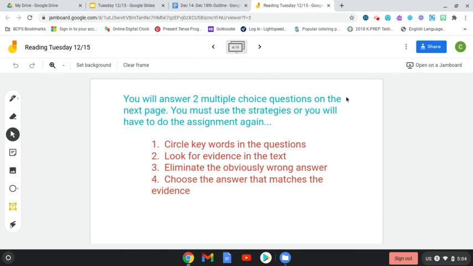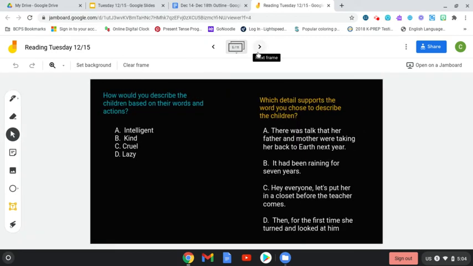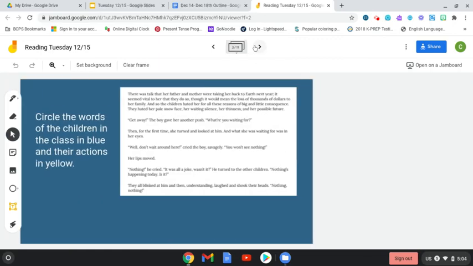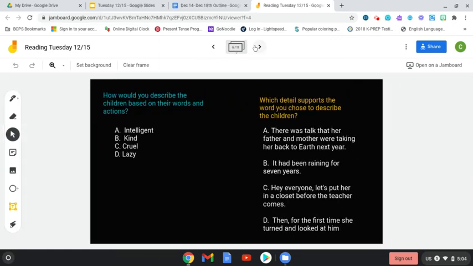Now, here is where you're going to start looking at some multiple choice questions from the text. And just a reminder, you must do all the strategies or you're going to get this assignment returned and have to redo it. So here are the 2 questions that you're going to answer. And remember, you do have to find text evidence. So you're going to have to go back in here and look before you can actually answer those 2 questions.